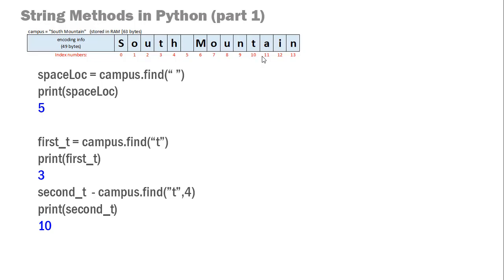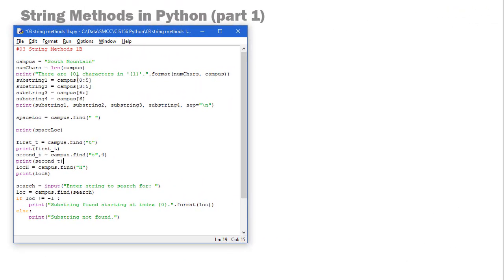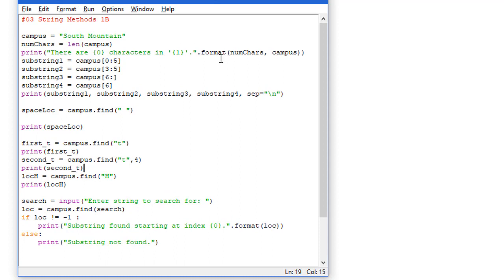Let's take a look at this in Python. Here's my Python program, and I'm going to go back a little bit to what we discussed earlier in the video as far as the ranges. So I have campus equals South Mountain. I'm going to show the length of campus, how many characters there are, and then I've got substrings 1, 2, 3, and 4, which are going to pull out those different ranges.